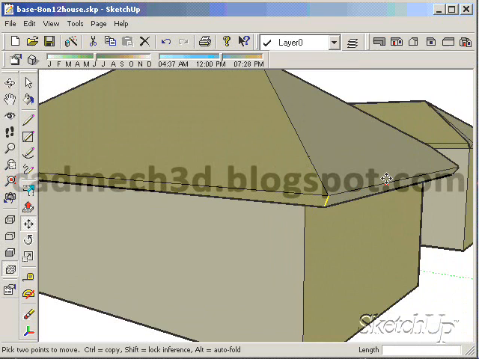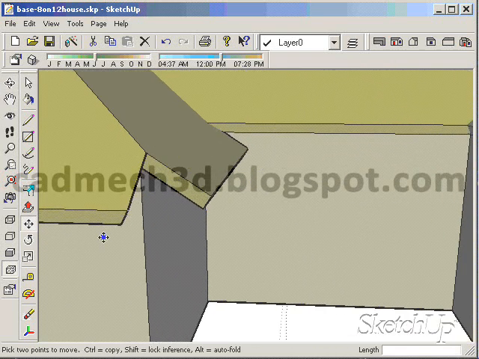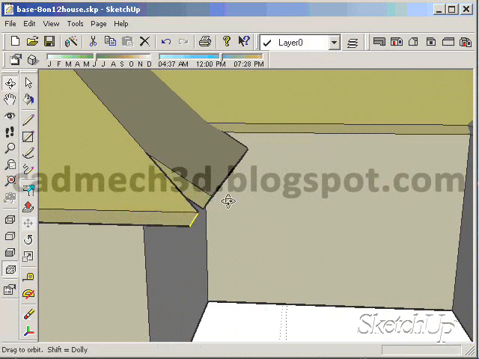For review, let's do that again. Select the fascia end, move in a direction, lock inference direction with Shift, and touch on the line you want to infer to.